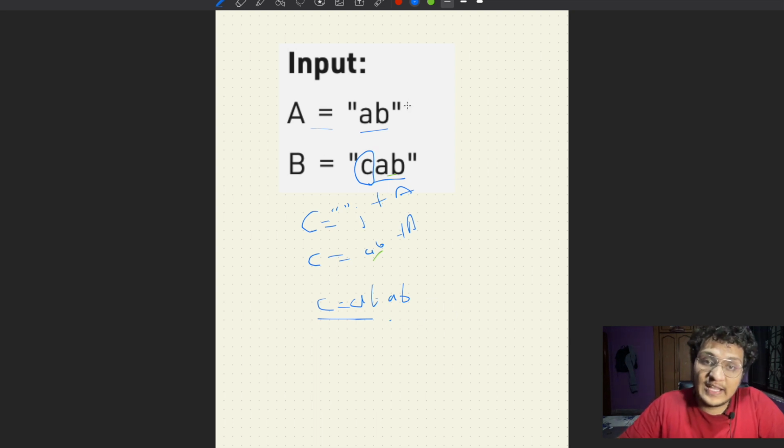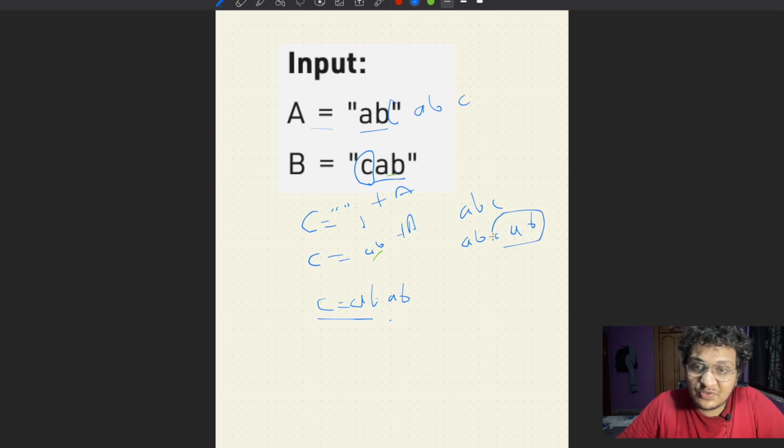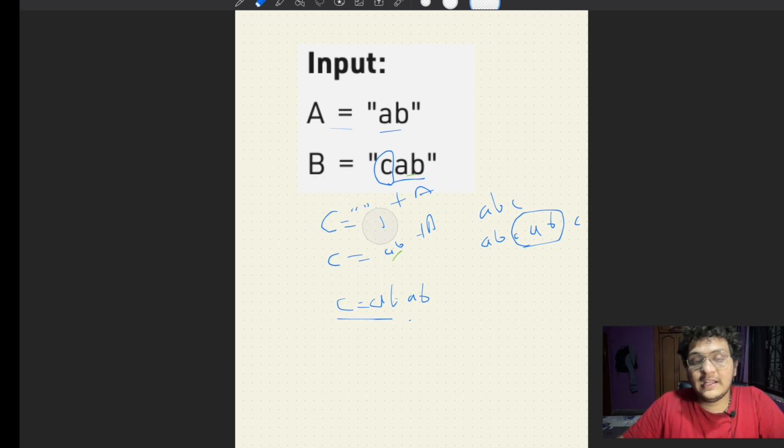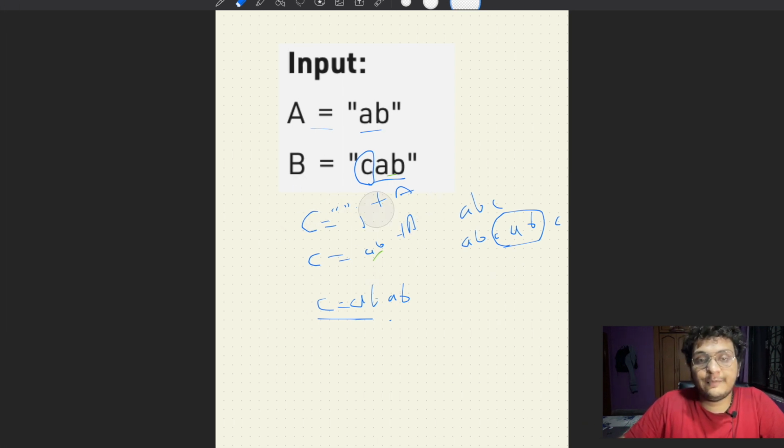If the case was that A has A, B, C, then we could make it. The first time we add ABC, then we add AB, and that time we will have this as a substring. But in this case we have only A and B. That's the reason we can never have B as a substring. I hope I am clear.